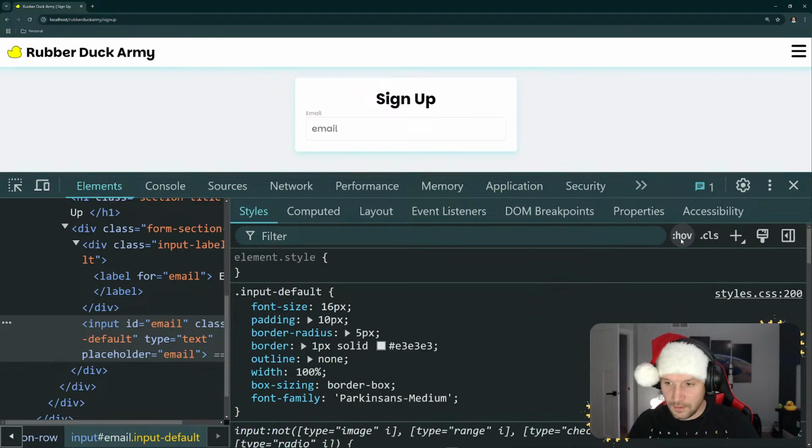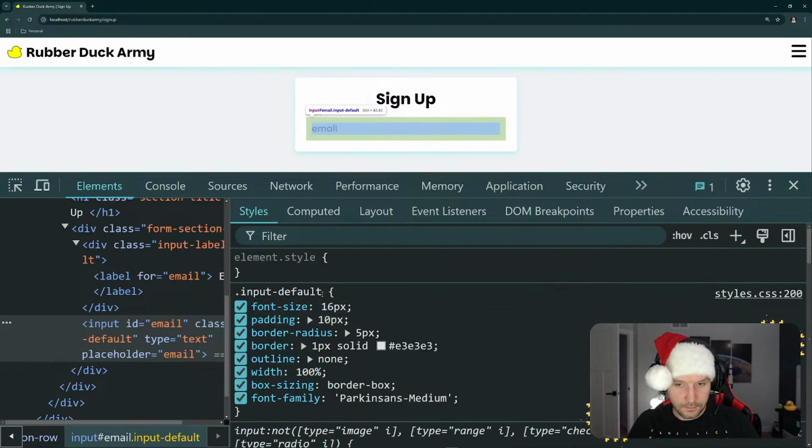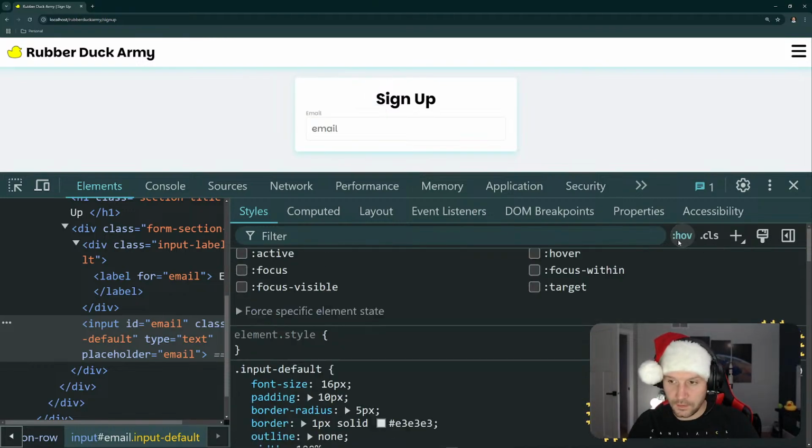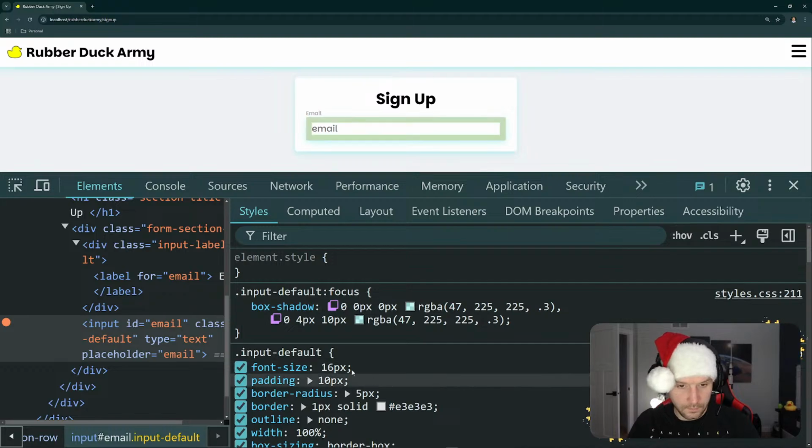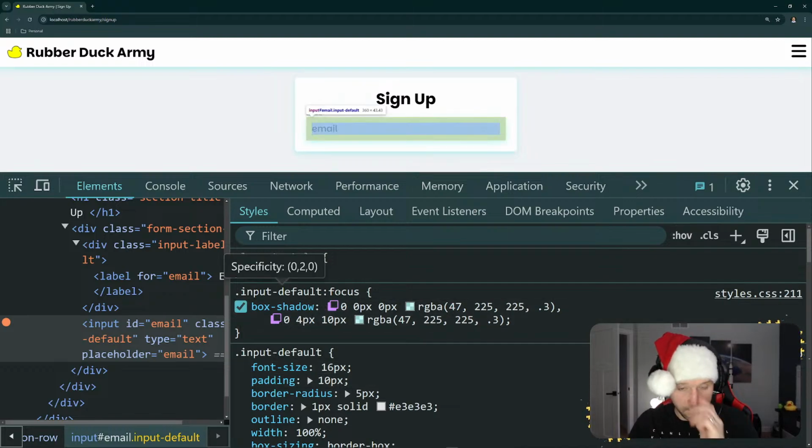So to see the hover states and the focus states, you click our little hover right here and you select focus. Now we should see input default focus right there.